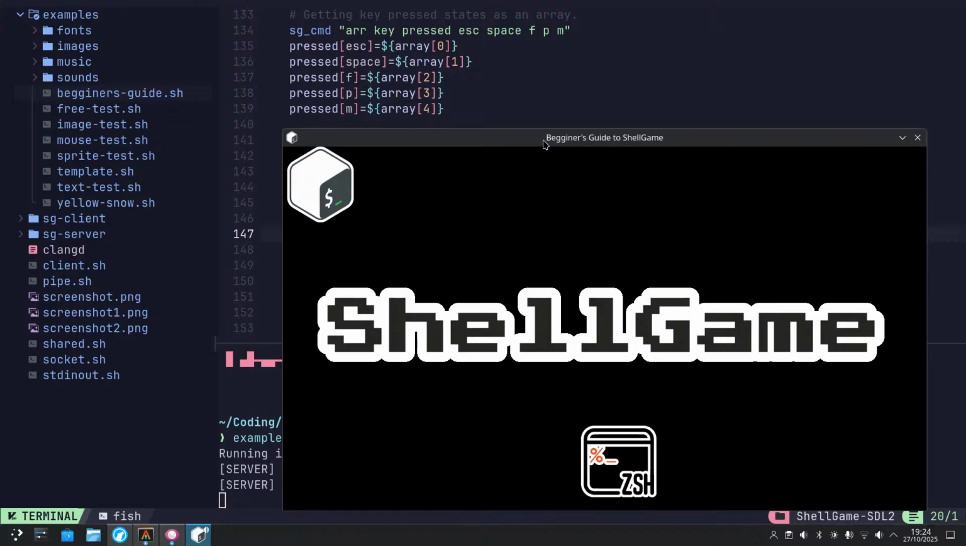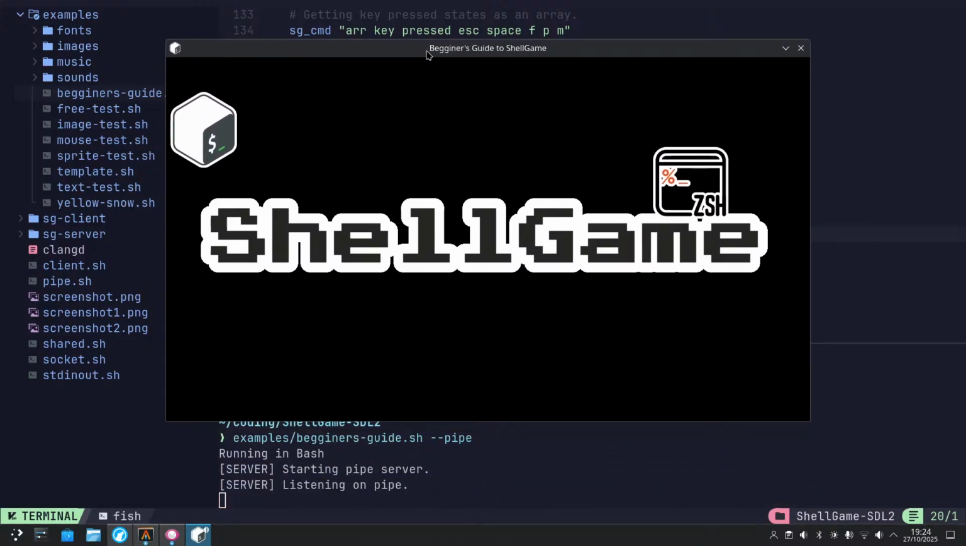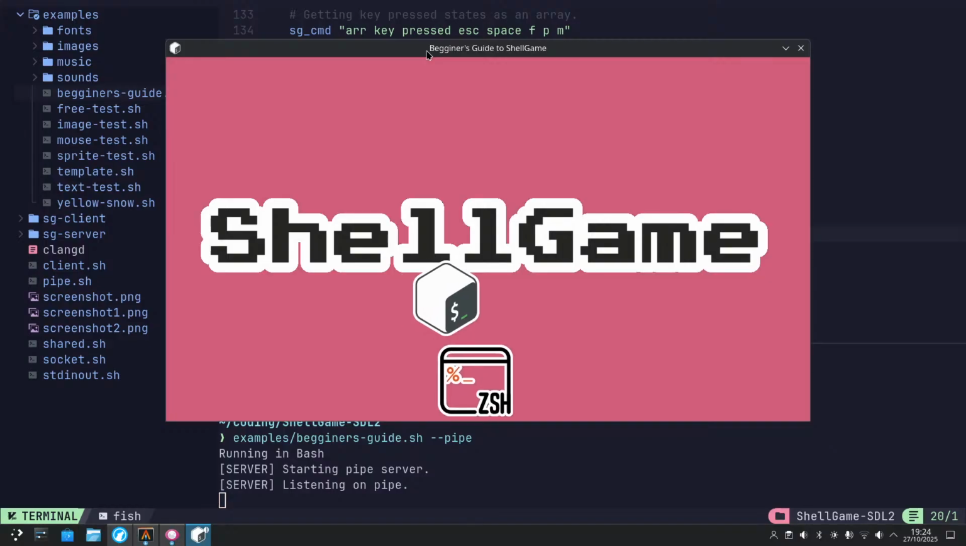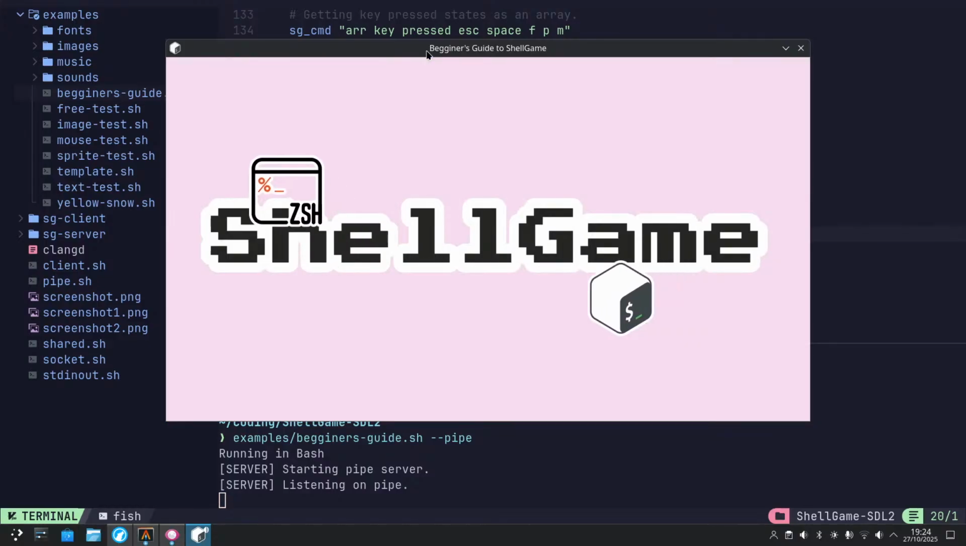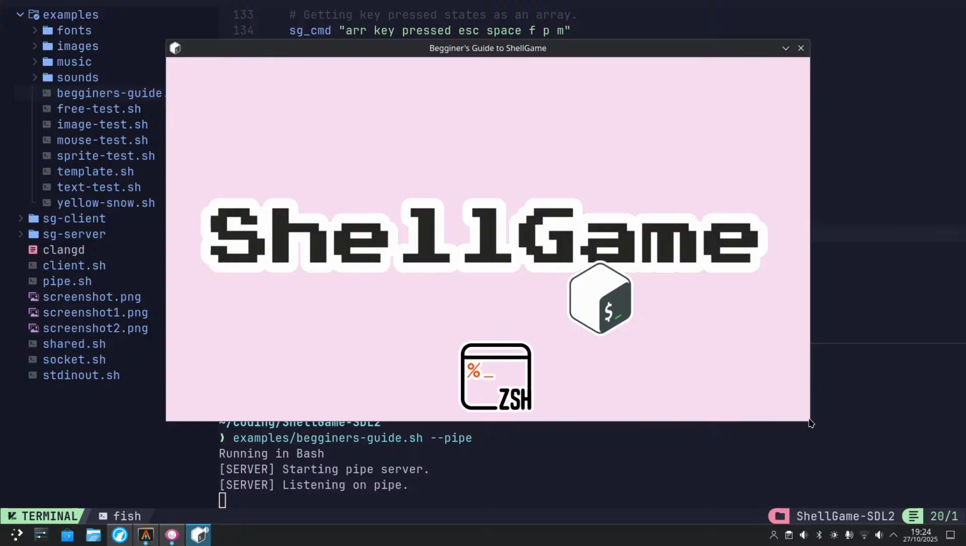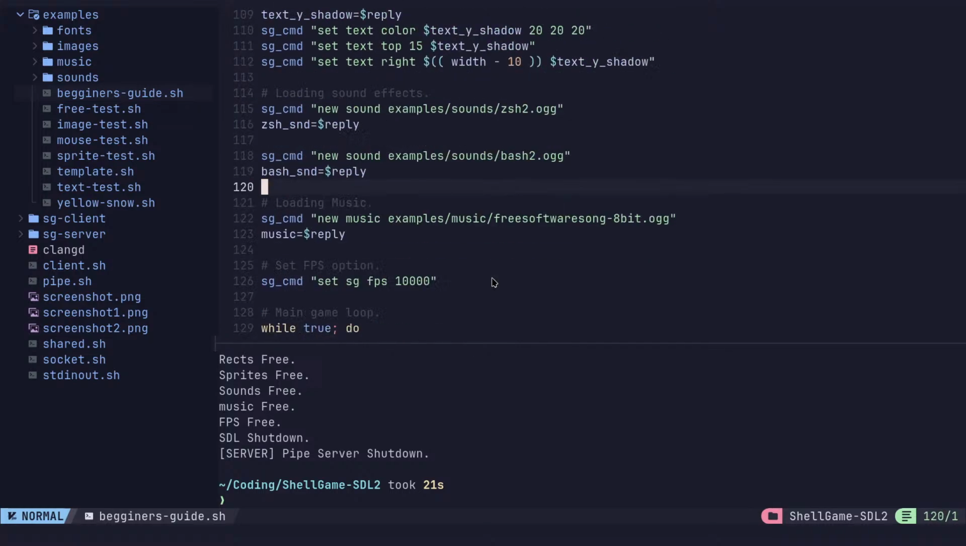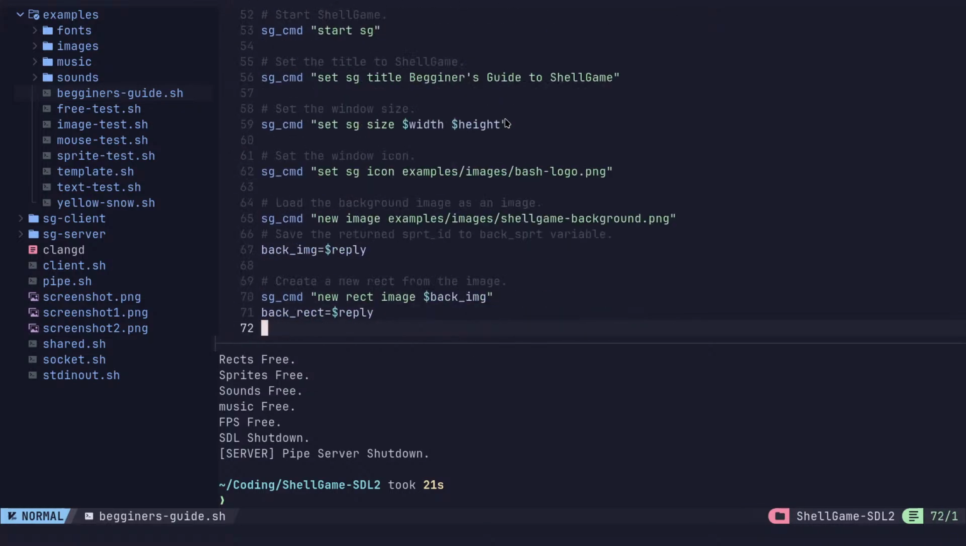And this is running in shell, ZSH. So this works in Bash or ZSH, basically. I haven't made the window resizable, which I have to go back and do. But that's all implemented, it's written in C, but what you just saw is in Bash. So this is like a bridge, a Bash to C bridge.